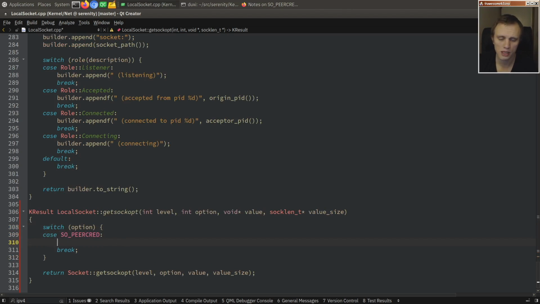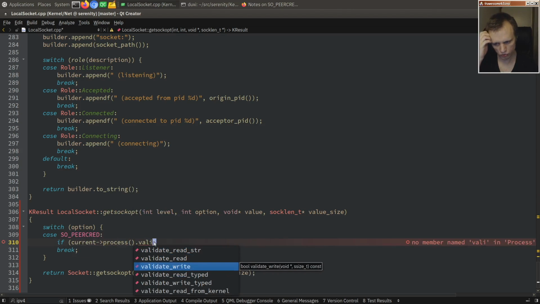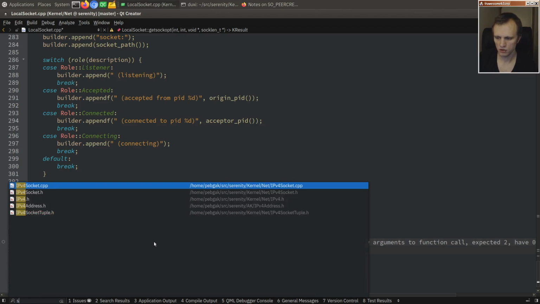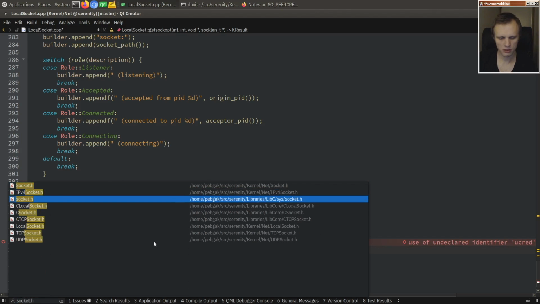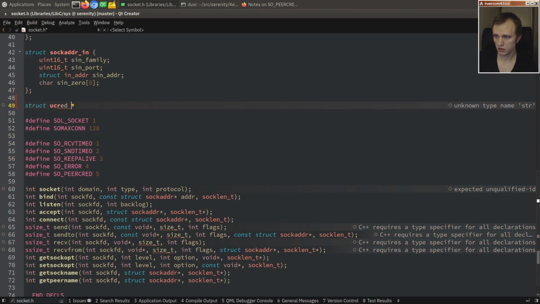So first thing is that we're going to have to validate that this pointer here has enough writable space in memory. So if current process validate write size of ucred, and we have to define the frickin' ucred somewhere. So I guess that goes here, maybe. Struct ucred.